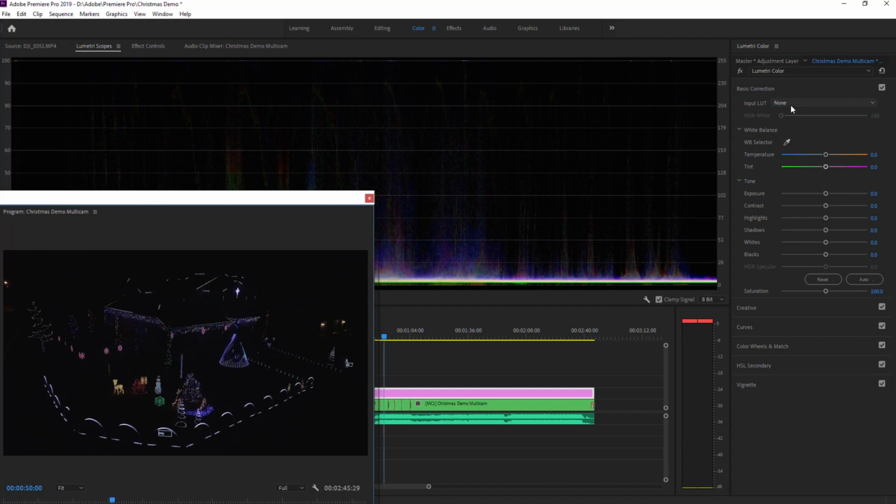Now LUTs, a lot of people like working with LUTs. I'm not a big fan of them. It's called a LUT, which stands for lookup table, and it's basically just a preset for your color settings. And I'm not a big fan of using them. I think I can get just as good, if not better, by just using the sliders and adjusting the image myself.